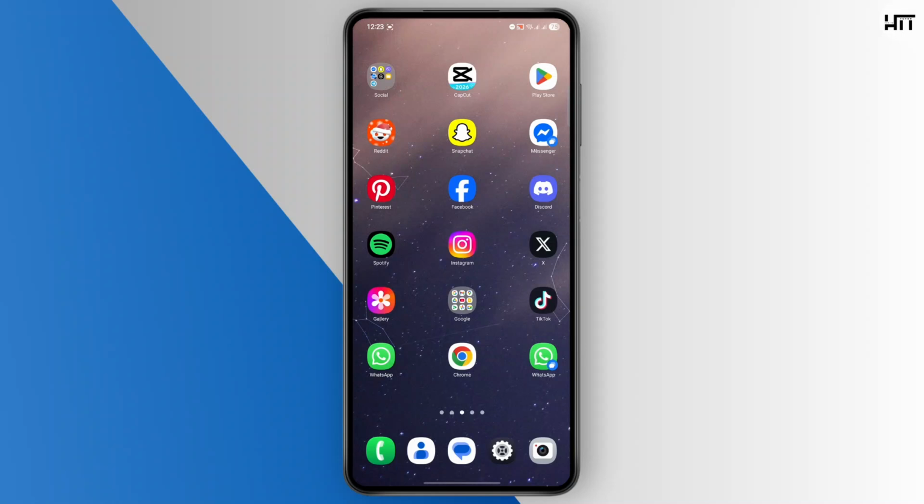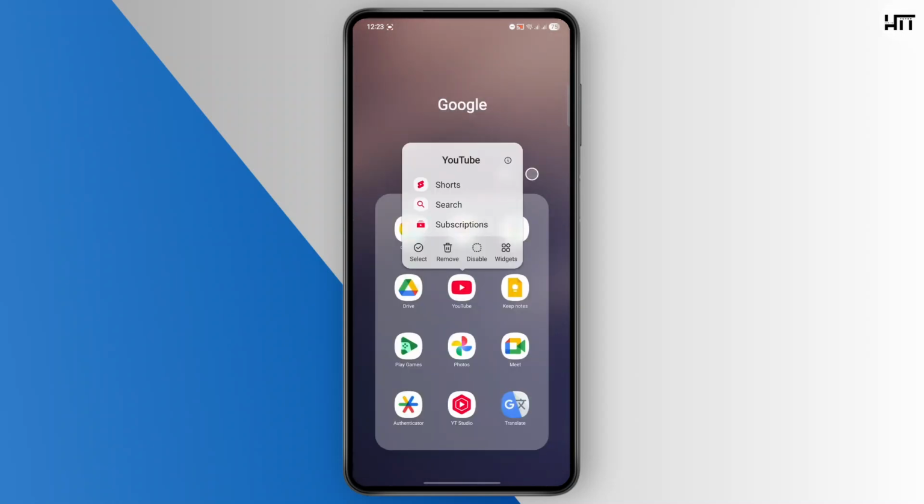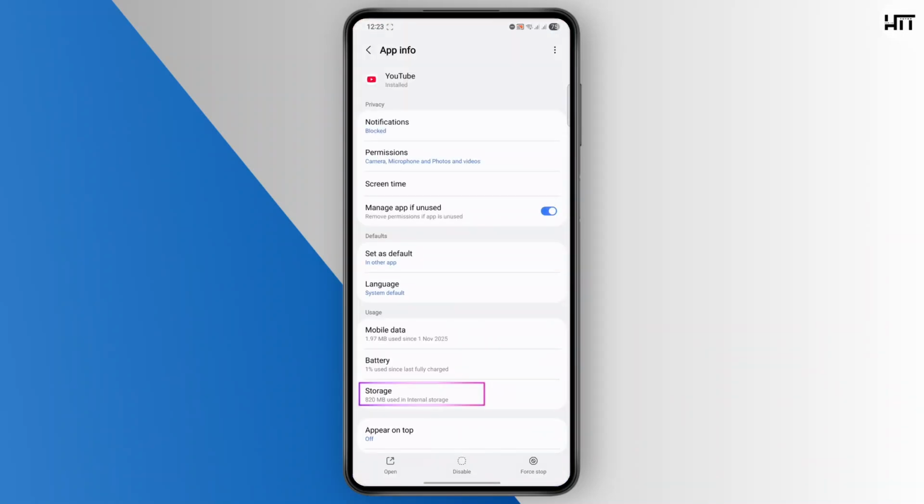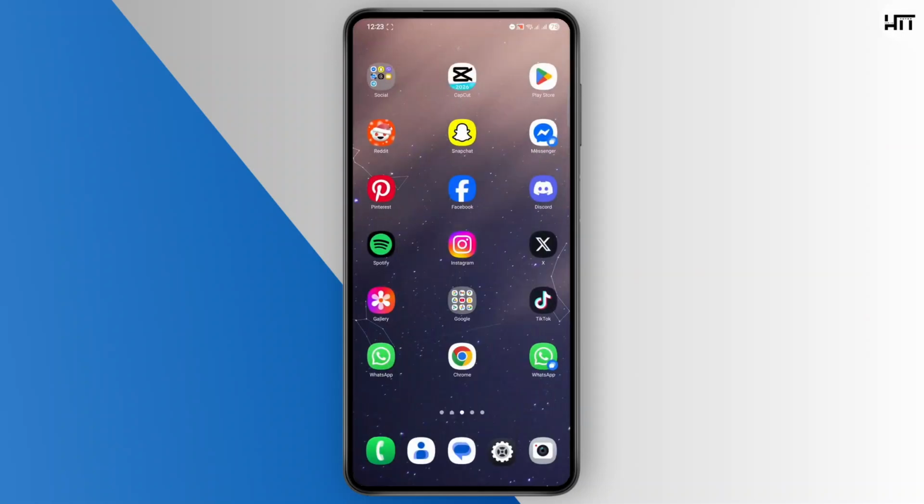You can additionally try to clear cache off your YouTube app. For that, long press on YouTube, find the I button at the top right, then head over to storage down below, find the clear cache button, and once you've done that, you can also remove and re-add your account on your phone settings. After doing so, just give it a quick refresh and you should be good to go.